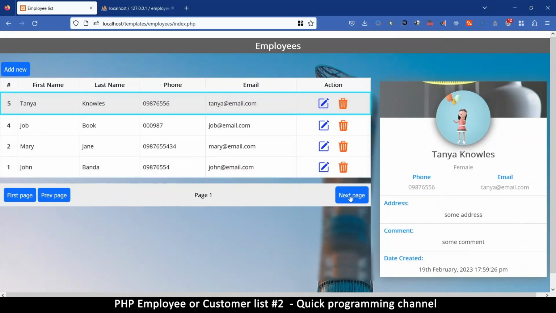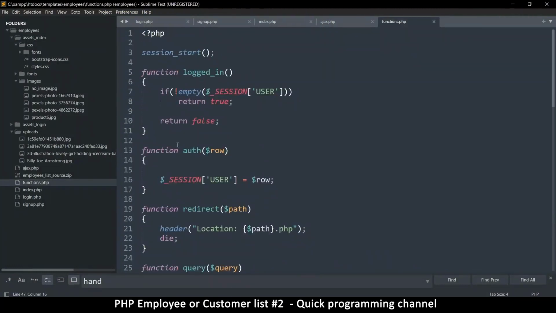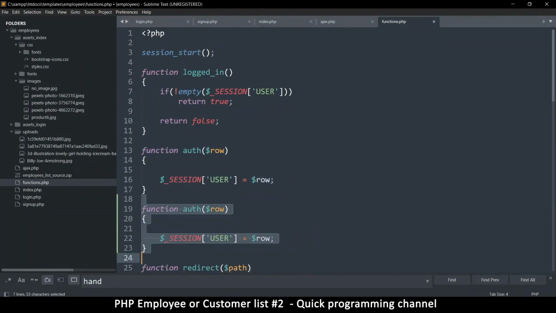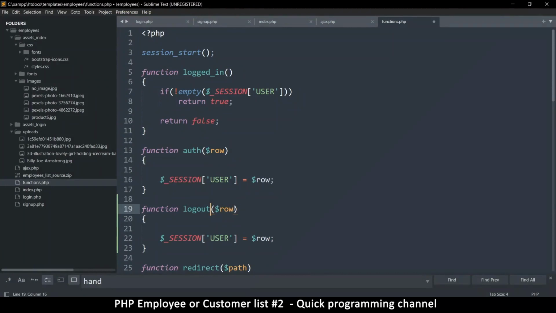Now let's deal with pagination. Pagination isn't hard to do. And also we probably need a logout button somewhere, so let's do that real quickly. Authentication is the opposite of logout. So let's just do a logout button like that. We don't need any input from it.